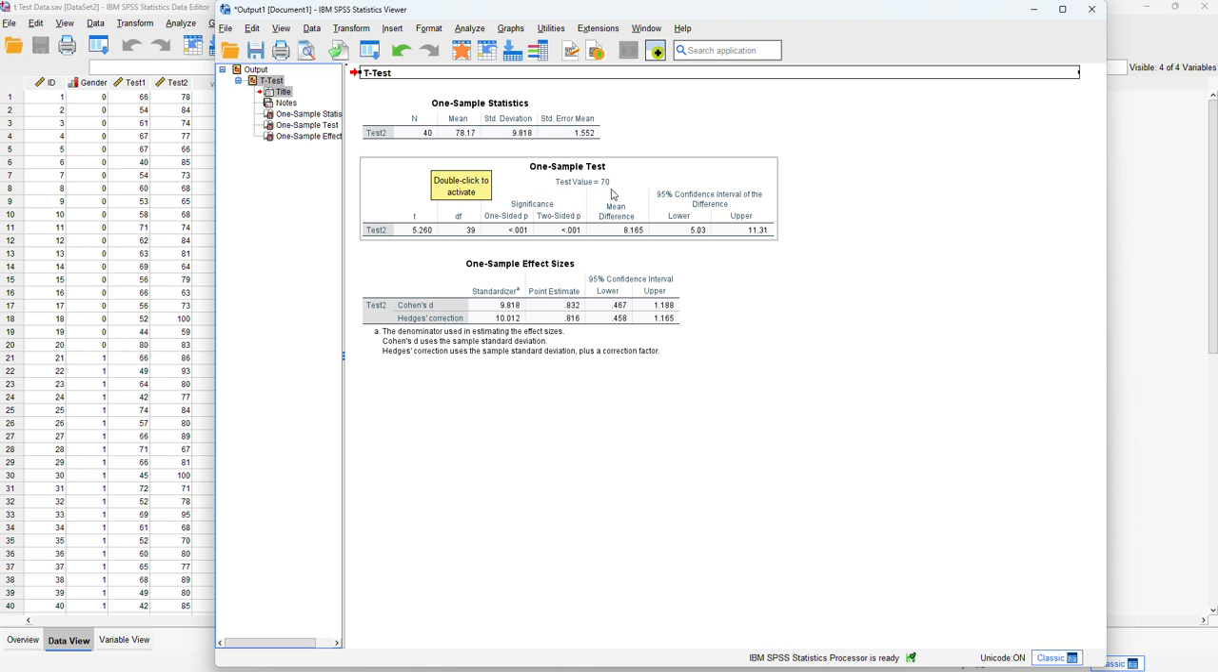On top of this table, I can see that the test value was 70. This is the value that was stated in the null hypothesis, right? The null hypothesis in this case was that the sample mean is actually equal to 70, and the alternative was that the test value was higher than 70. The results of the test statistic, the results of the t-test are reported in this row here. The t-test statistic is 5.26. I can already tell that this is a pretty high value.